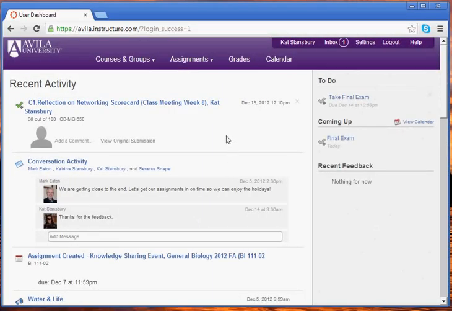So it's all right there where the student can see all the activity that's happening. The other thing that I'd like to draw your attention to is the right-hand side of the page where you have the to-do, the coming up, and the recent feedback. This takes the student and the faculty member through what's going to be available for them as far as what's coming up, what do they need to prepare for, are there particular things that are due and what are the due dates.